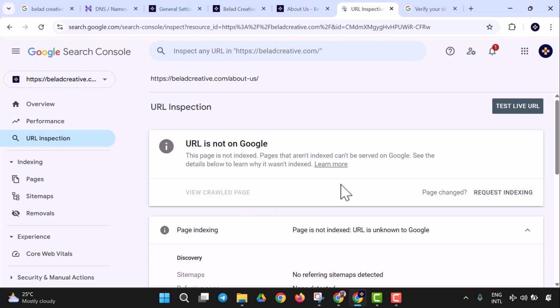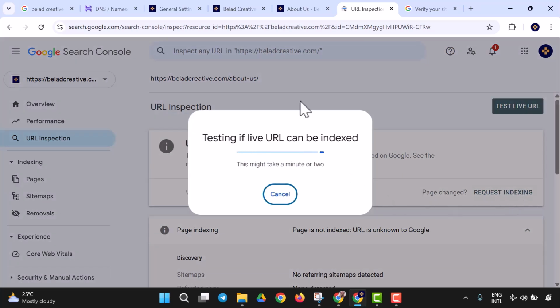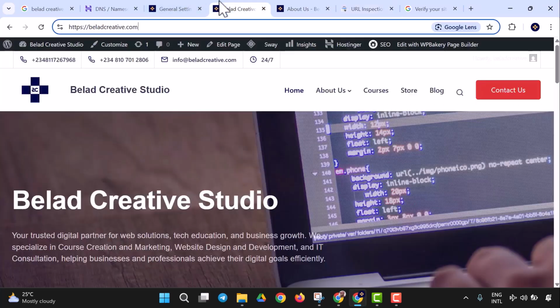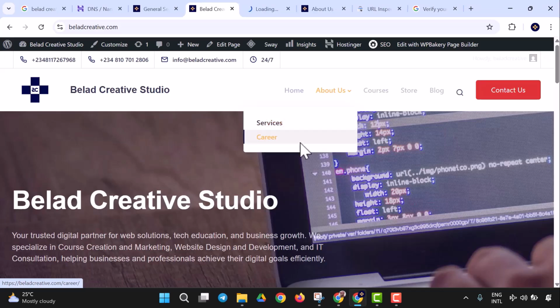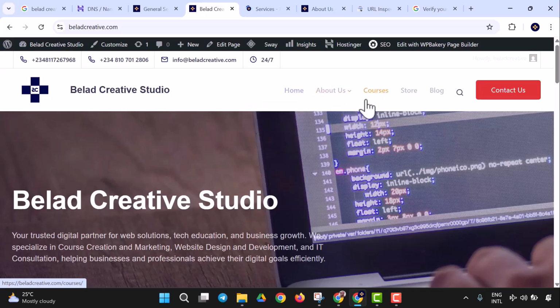So what I'm going to do now to make sure this goes to Google is to request indexing. It's as easy as that. So I'm going to say request indexing, and that's how we're going to request for each page that we want to appear. Every page that we want to appear on the Google search index or search results page, we're going to just input them.